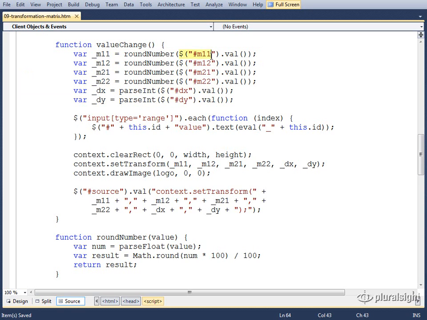So very simply, I'm using jQuery to extract the raw values out of the sliders, and then I call round number here. The implementation for round number is quite simple. I'm using parse float because again, I want to round to 2 decimal places. And then in order to make the rounding happen the way I want to, I just call math round, take the number, multiply it by 100, and then divide by 100, and then I get my rounding to 2 decimal places. Now you'll notice up here I have the controls declared as M11, M12, M21, and M22, and the last ones of DX and DY.